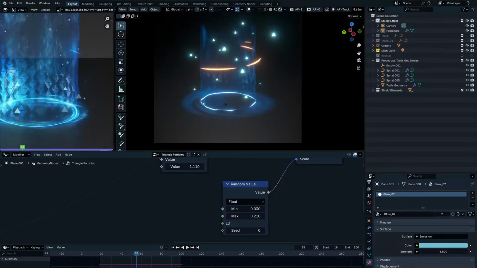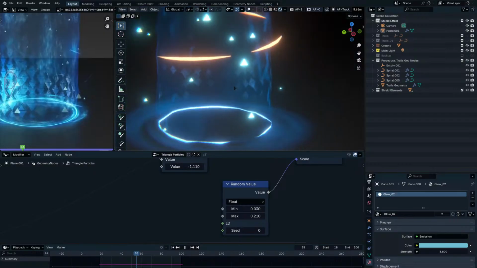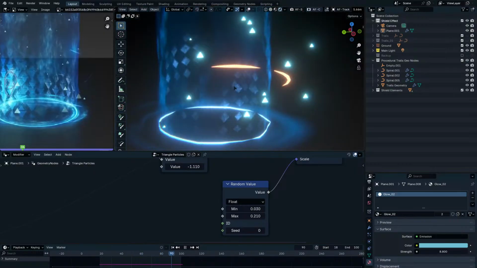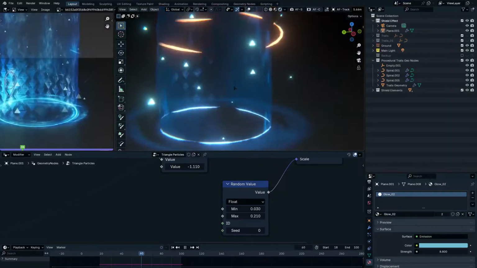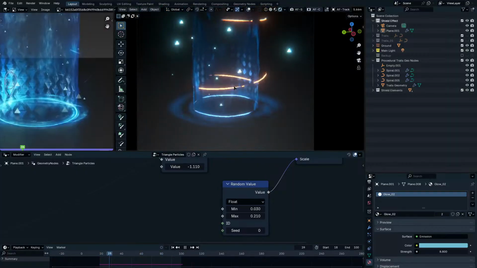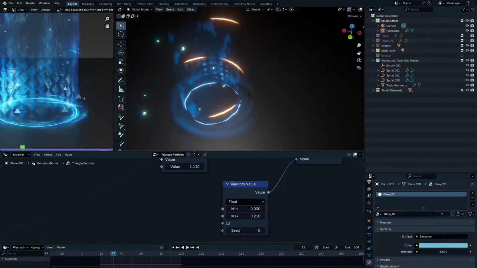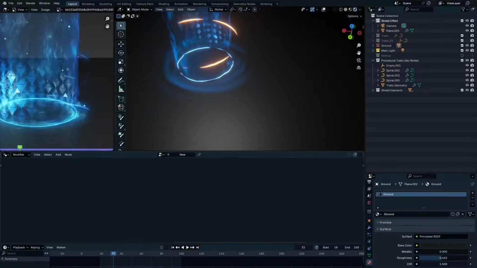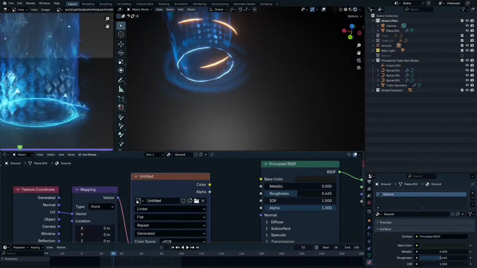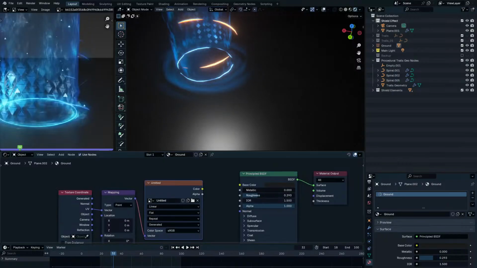So today we did a really good job at making this effect. Oh, it's really interactive. It's really interactive and it's really amazing. I like it. I like it a lot. If we just make this ground a little bit shinier, you can get the idea.